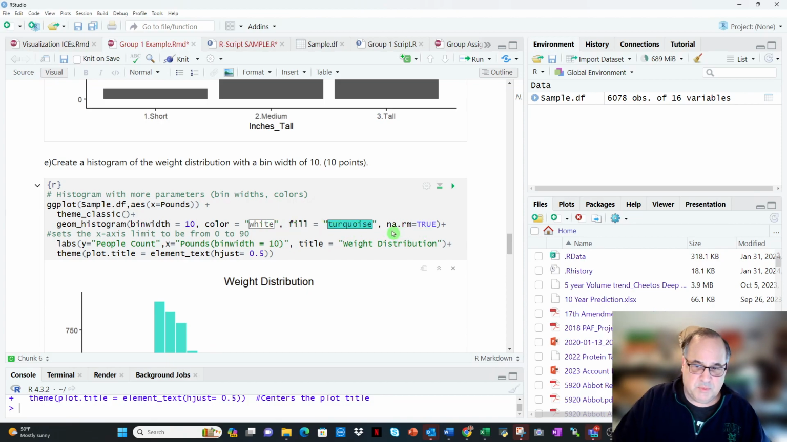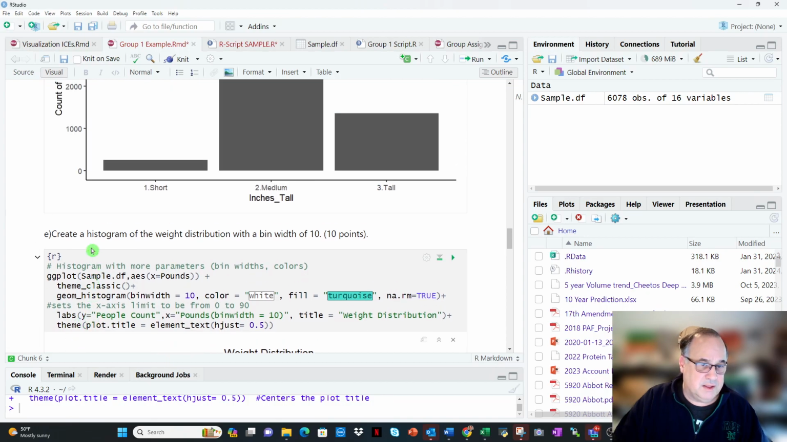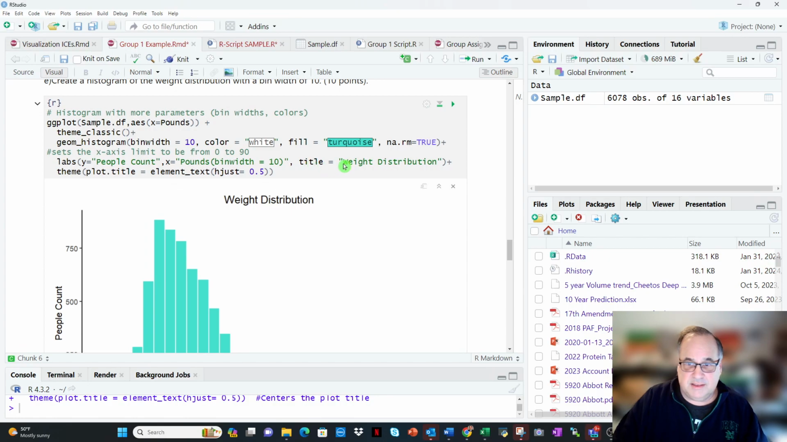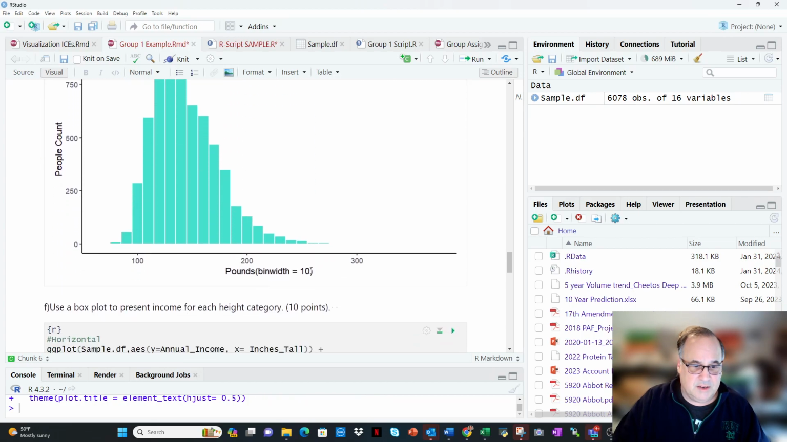And it's nice to put in case there are any NAs, which there's not in this data, but you can put NA equals true. Then the plus sign, and then this is just a hashtag to give you information about what you're doing next. This is the labels, so the X, you're going to define them. Again, we've done this for all of them, but the labels is Y is the people count, X is pounds, bin width equals 10. It's nice to put that in the label. And the title is weight distribution, and then we just center the title. You can run that. Here you go.